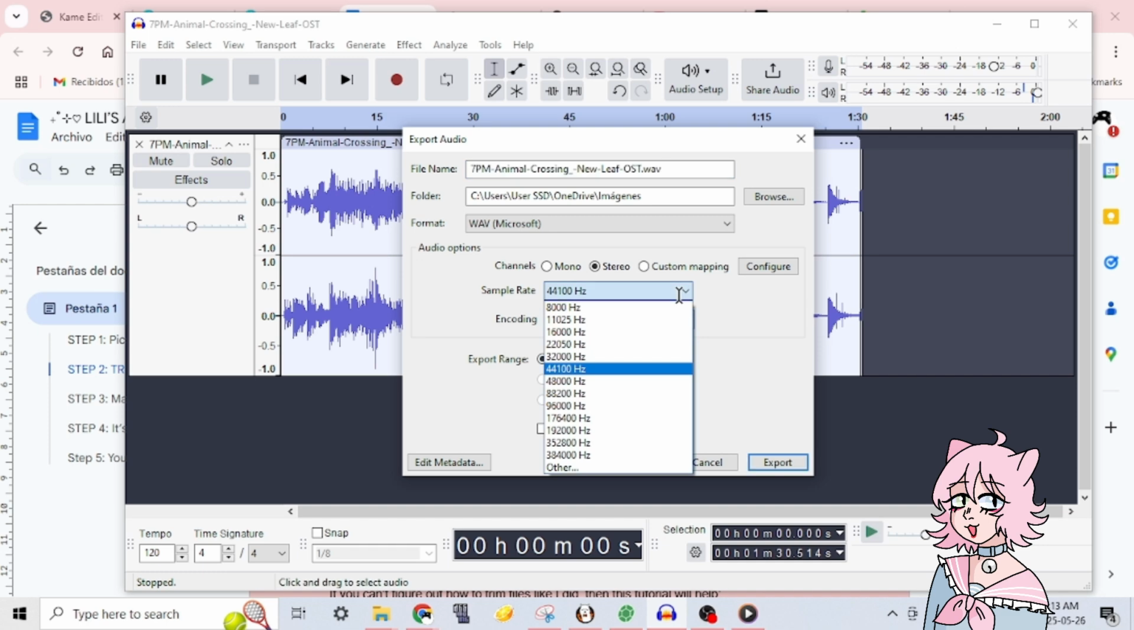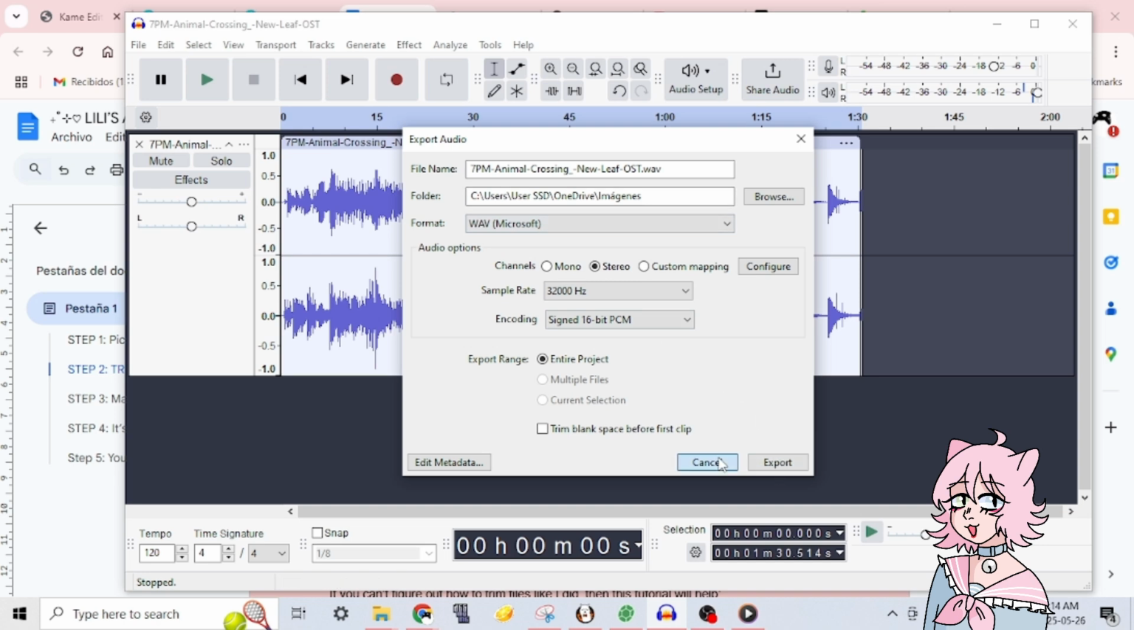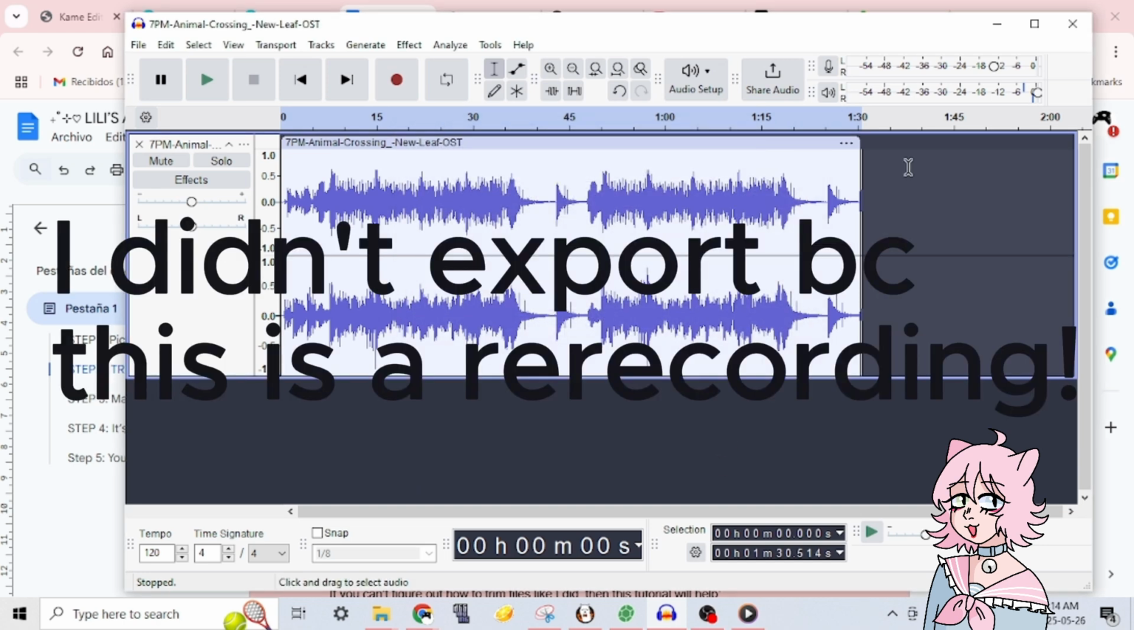This you might have to change. It should be in stereo automatically, but this will be different. It can be 16-bit and the rest can just stay the same. So let's just click export. And now we should have it.